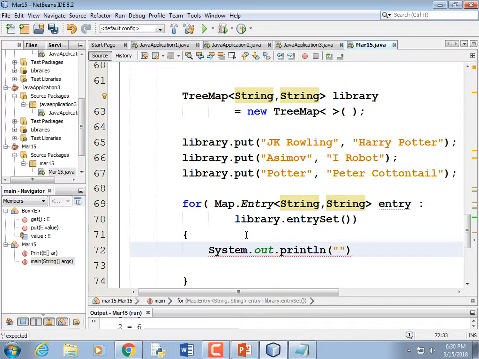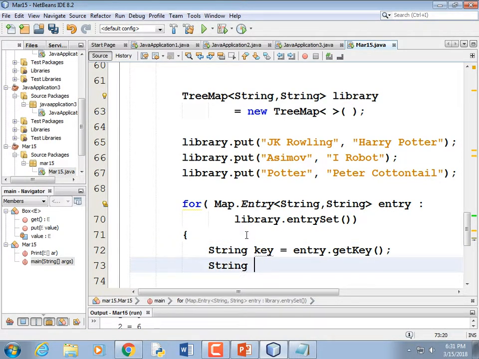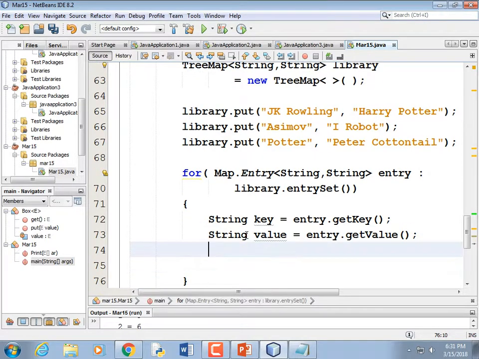System.out.println. We're going to be getting all the keys this way. "Key equals", end quote, plus... let's break this out into two steps. String key is equal to entry.getKey, and String value is equal to entry.getValue. Now we have both the values we can play with. We can print them out.